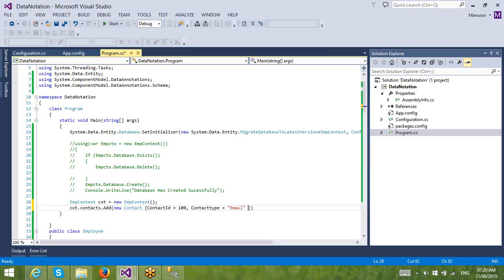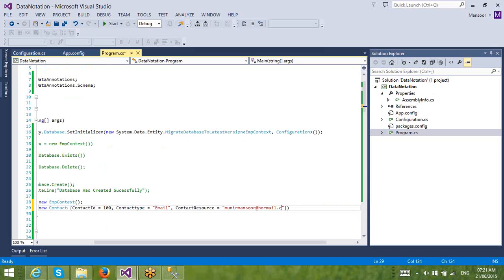After that put a comma, give a space there. Now write here ContactResource equal to, and try to set some email ID in double quotes, some email ID here, dot com. After that put a comma.